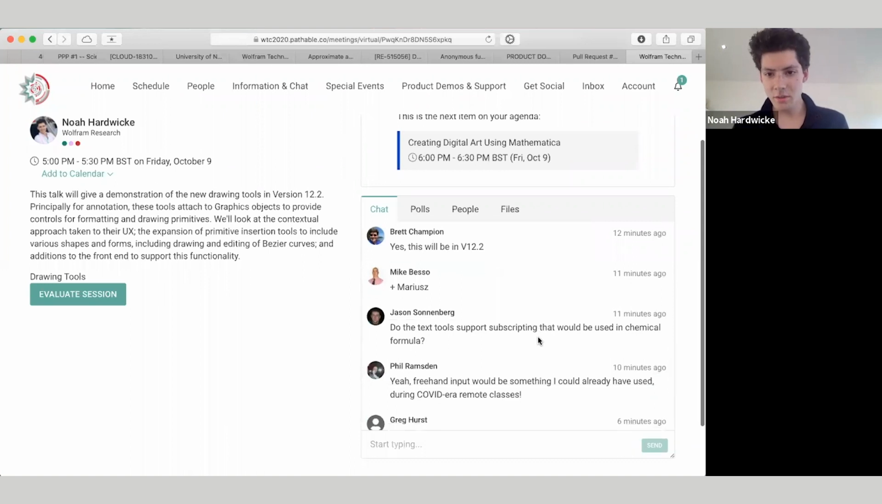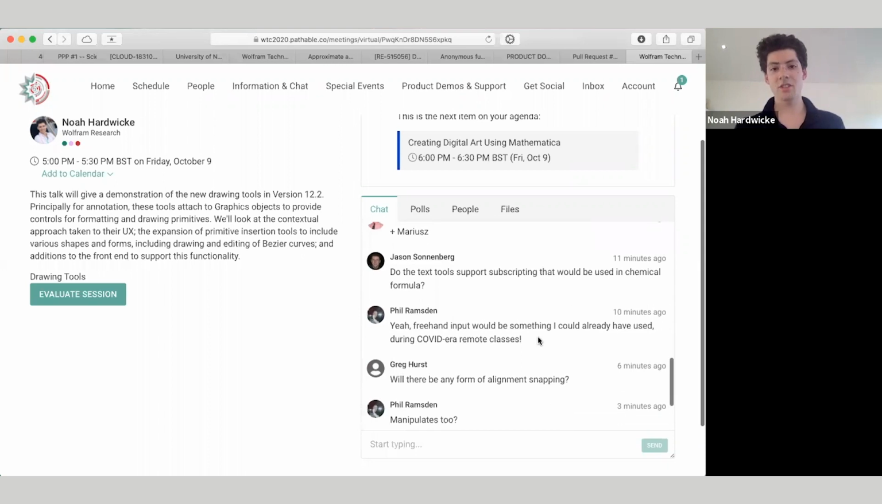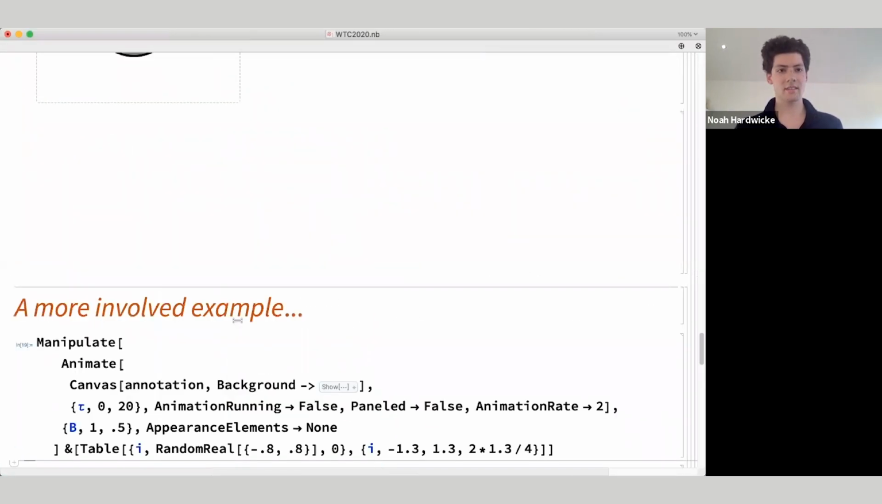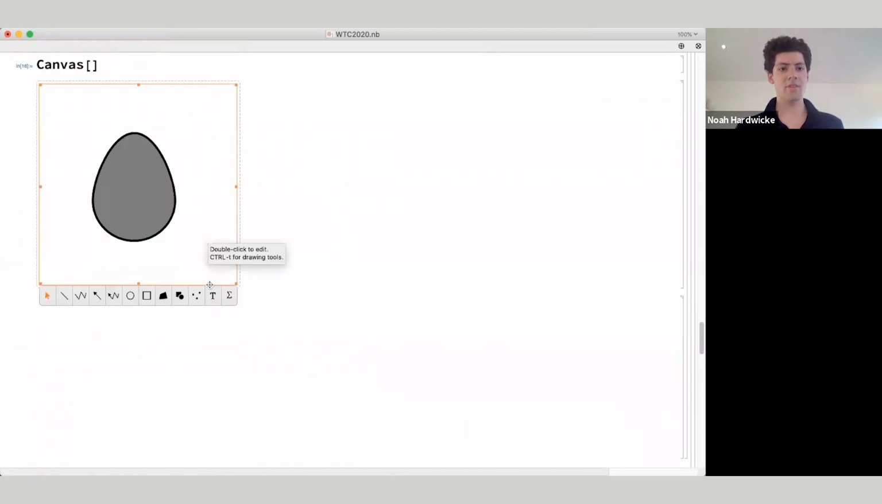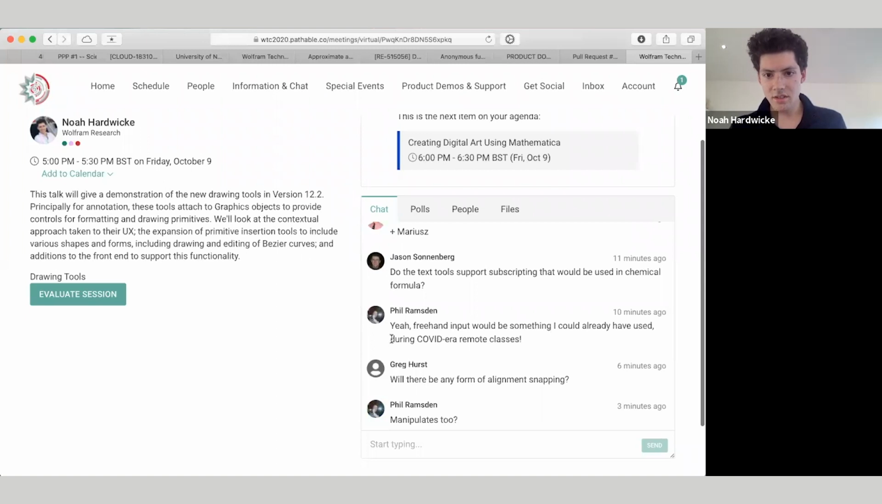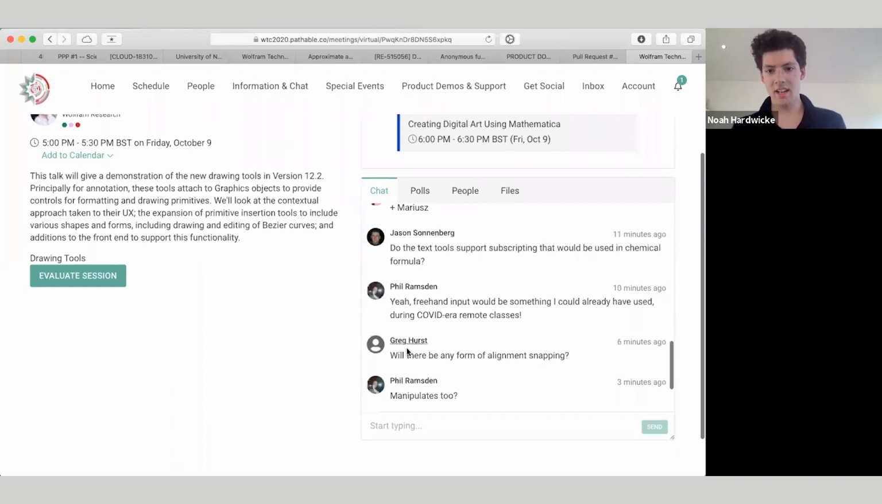Do the text tools support subscripting? That would be useful. Yes, they do. In fact, there are 2 text tools. We've got normal text and we've got math text as well, which formats automatically as a piece of math. Yes, I agree.